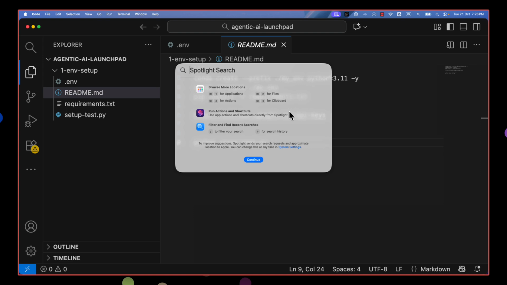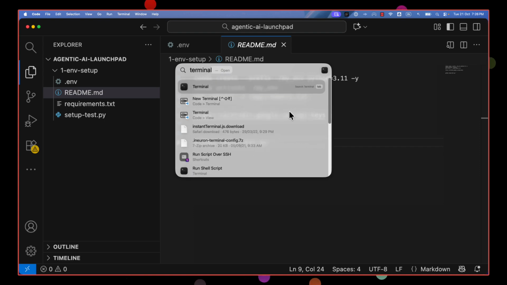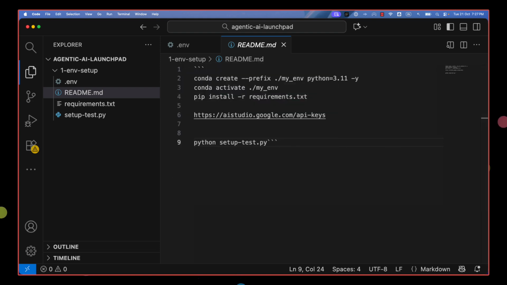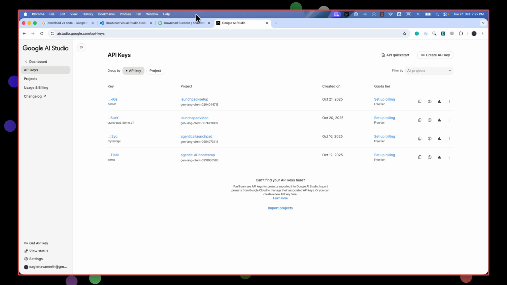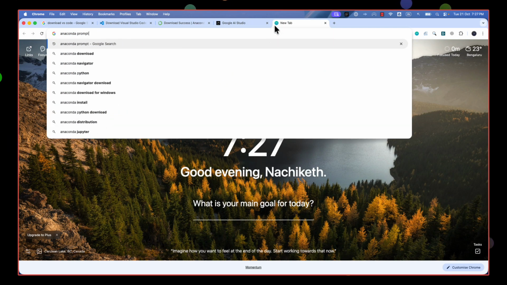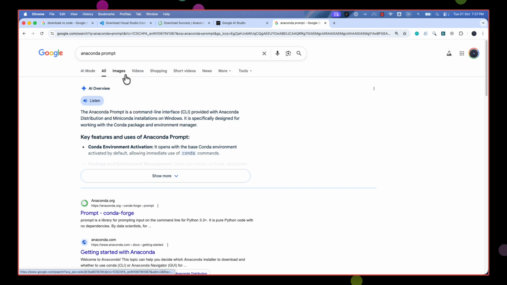In case of Mac, just go to the terminal by searching for terminal like this and open up the terminal that you would be seeing. Okay, you just have to launch the terminal in the case of Mac or Linux. But in case of Windows, what you have to do is you have to open up the Anaconda prompt.